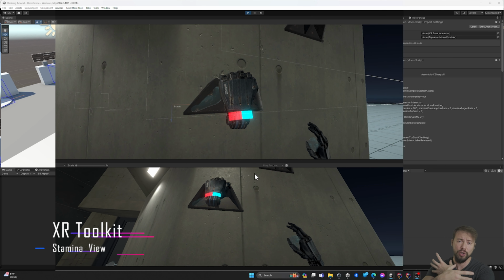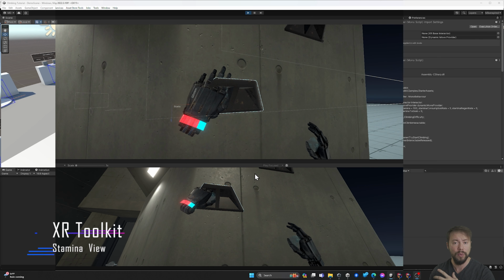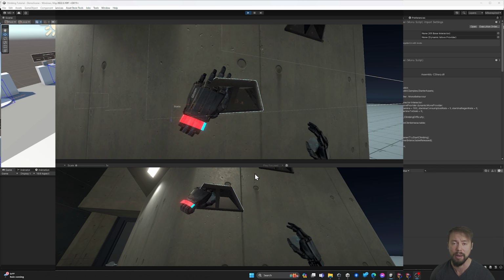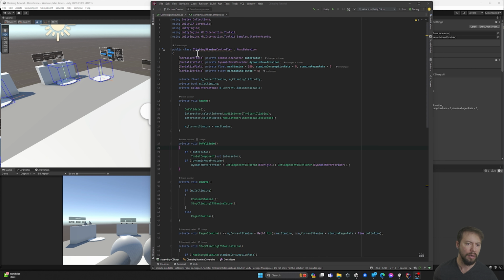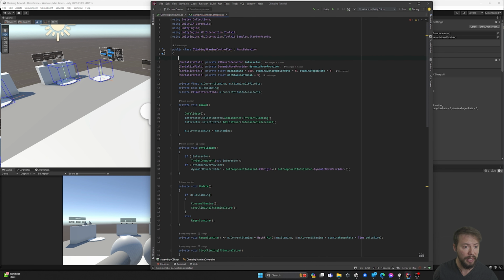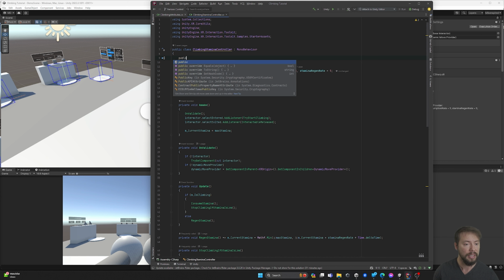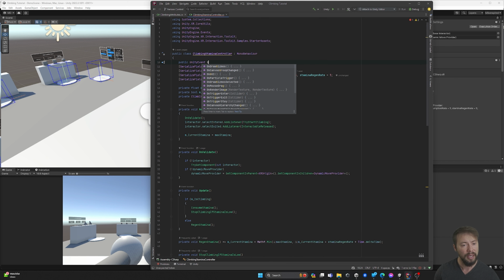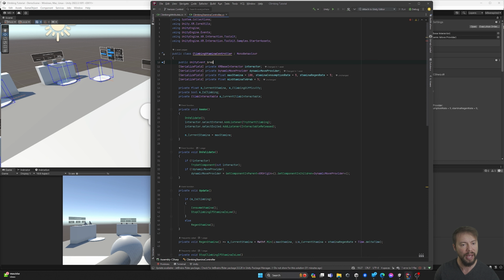Now we're going to be adding the UI element to our wrist, which is going to be the view for our climbing stamina. We're going to do that by starting a brand new script, but before we do that, let's add a couple events for the climbing stamina controller. On our climbing stamina controller, we are going to add 2 Unity events. So these will be public Unity events, and they're going to be called GrabStarted and GrabEnded.